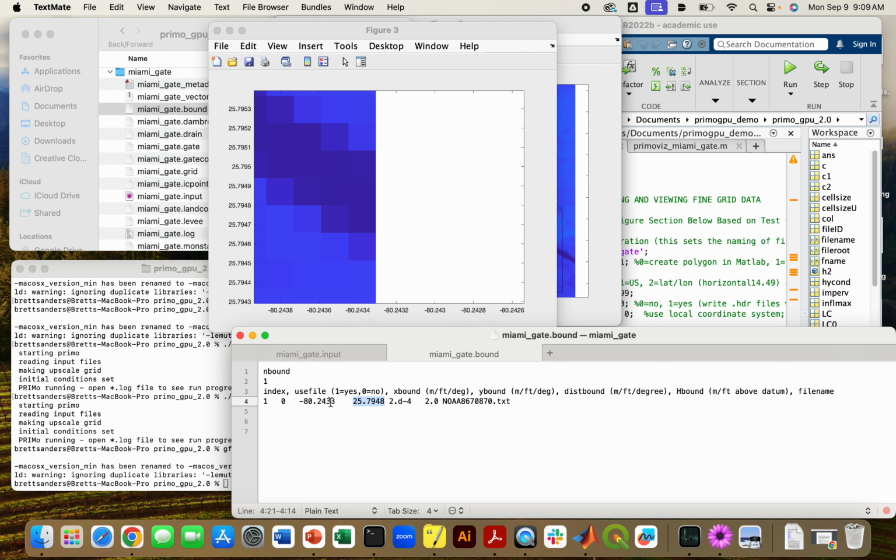And then the, I'm sorry, I got that wrong. So yeah, minus 80.2433 puts us right here. And the Y coordinate is 25.7948, which puts us here. And so you can see that the boundary point is specified in the center of the channel.